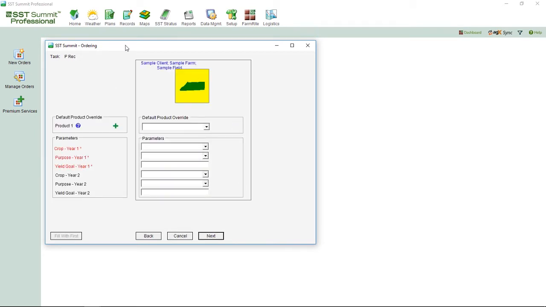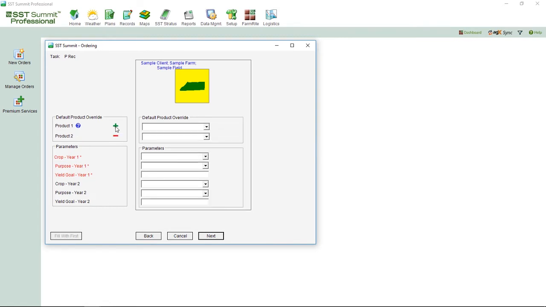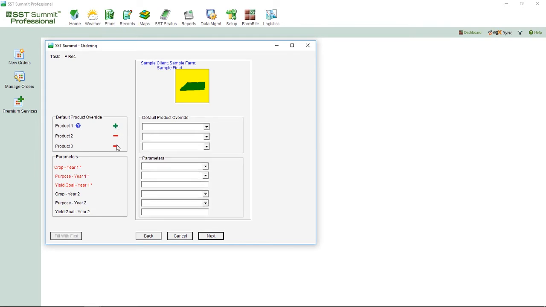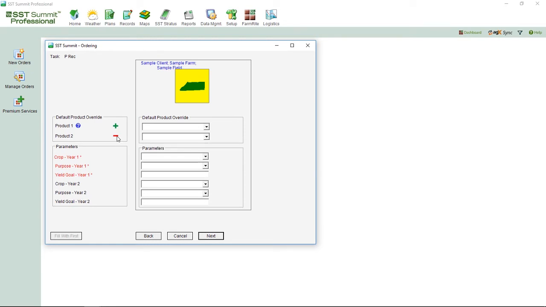Here's a task that has many input parameters for the user to interact with. Notice the green plus sign where a user can click this and add more than one product to create when the task is finished. To remove any extra products that you do not desire to make, simply click the minus.